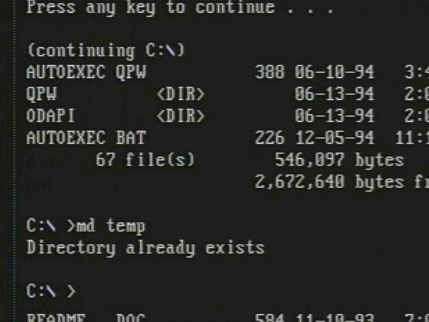Everyone type the word type followed by a space and the file name autoexec.bat. When you finish, press your enter key.